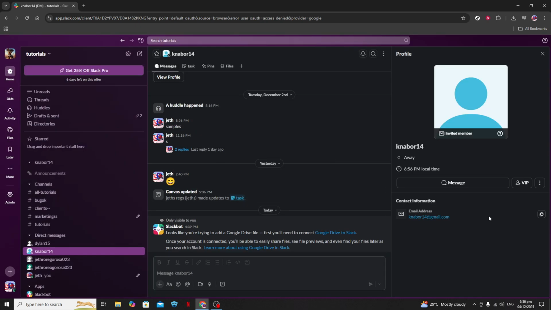This action will open a more comprehensive view of their Slack profile. Depending on your permissions and how Slack is set up within your organization, you might see their email, phone number, time zone, and other workplace details.